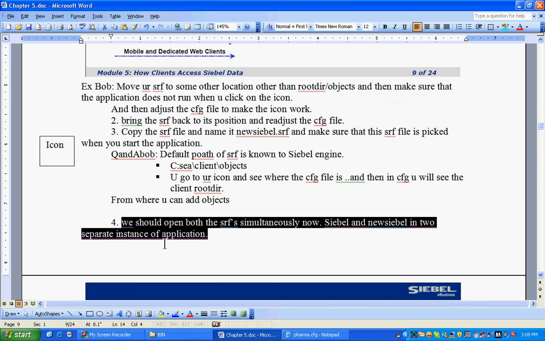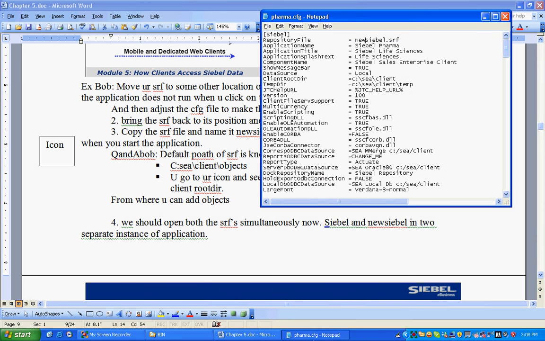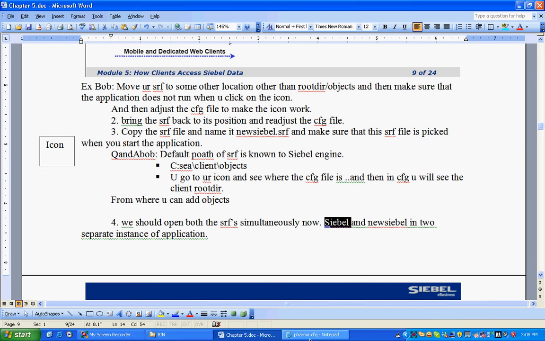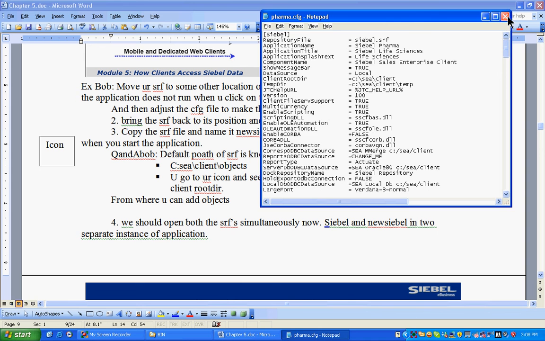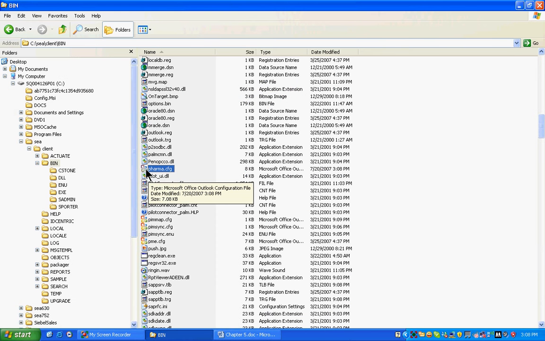Okay, so let's do this. We'll open two separate applications, one pointing to new CBL, the other one pointing to CBL. The one that we already have, this pharma.cfg, is pointing to new CBL. Or maybe we should not keep it like this, because this is our original one. Let's save it. So this is pointing to CBL.cfg, CBL.srf. That's fine. But there is a space for only one SRF file name in the CFG file. We have to make 2 CFG files, and we have to make 2 icons. So this is the way I will do it.